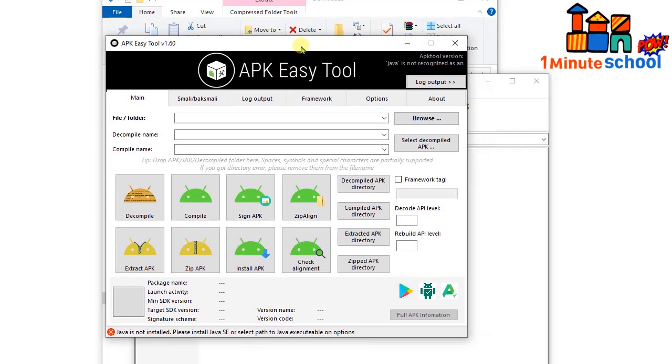So that's the video for today. Here you can see a crash notice saying that Java is not installed. So we need to download the latest Java SE 8 version. If you wanna see how to download Java SE, you should watch my second video. Alright, so that's the installation part of APK Easy Tool.